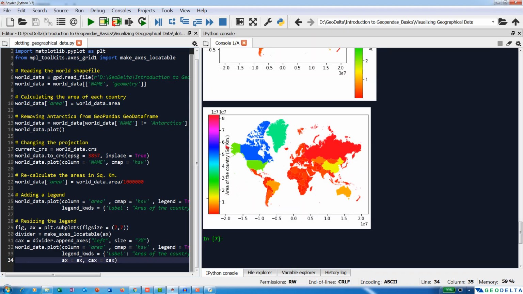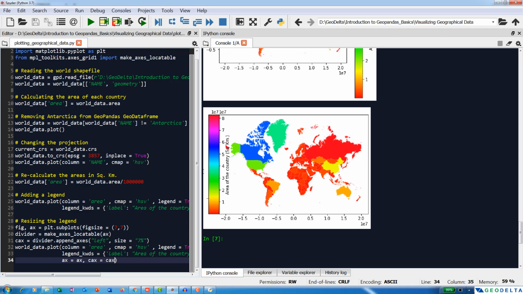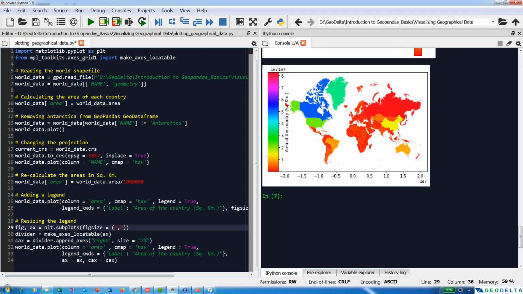Alright, now you can see that the legend got resized, but it seems like putting the legend on the left side is not a good idea, isn't it? So let me change this to be on the right side, and let me increase the figure size to maybe 10 by 10.